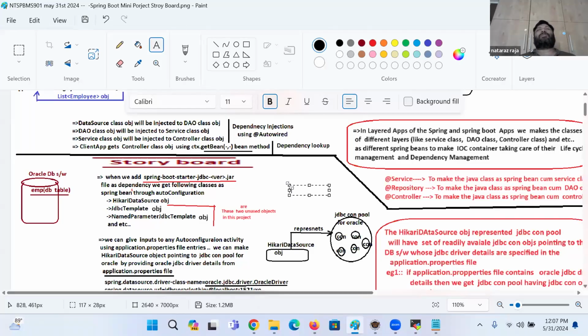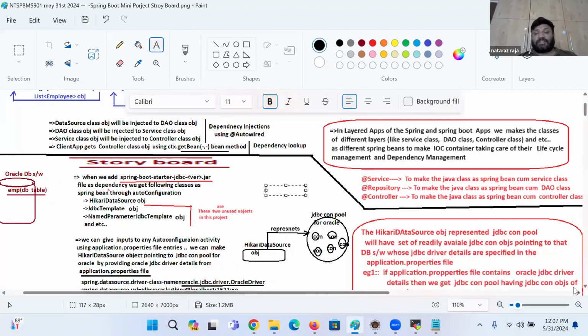In the application.properties, you have kept entries, data source entries or JDBC details towards MySQL. In the connection pool, connection objects of MySQL will be created. If we keep Oracle JDBC driver details, Oracle connection objects will be created. Check it out.